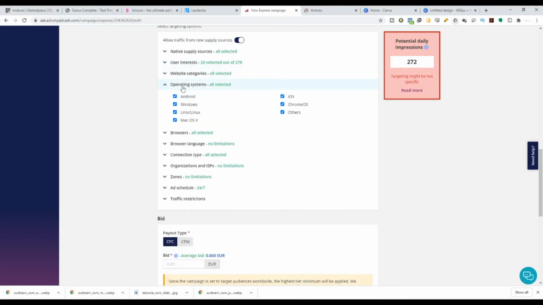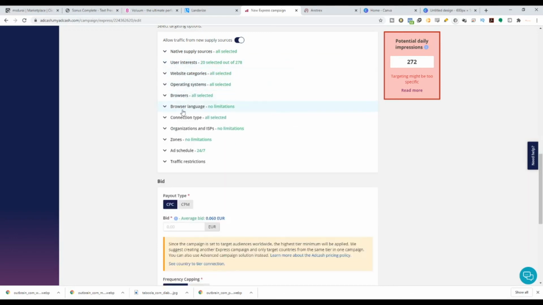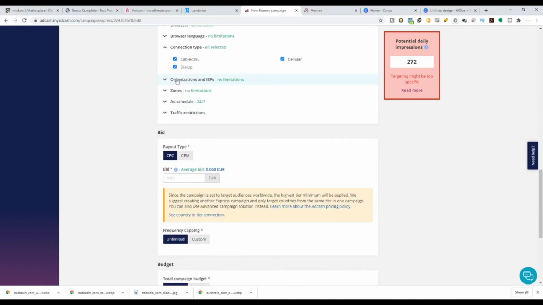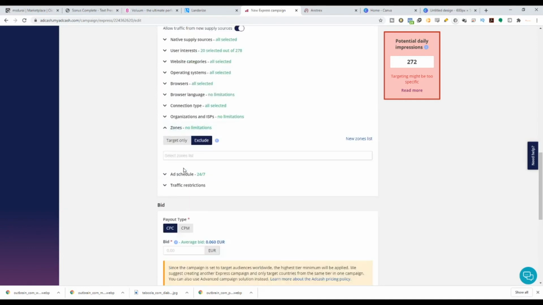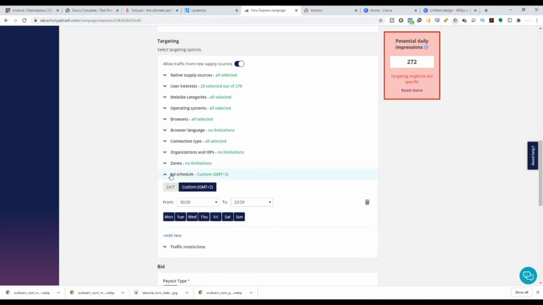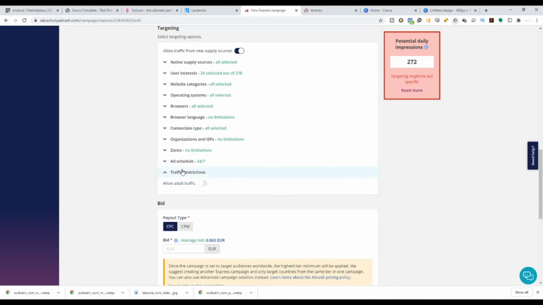Operating system, I'll leave all. Browsers, I'll leave all. Browser language, I will leave all, no limitation. Connection type, leave all. Organization, leave it. Zone, leave it. Ad schedule, if you want to schedule your ad, you can schedule it here. I do not schedule it. Traffic restriction, whether you want to allow adult traffic or not.